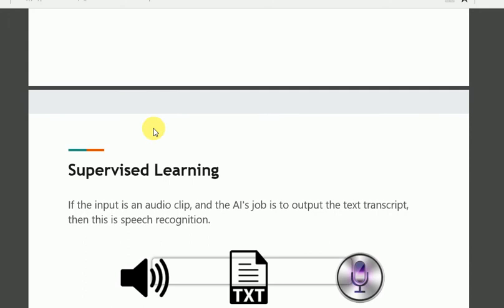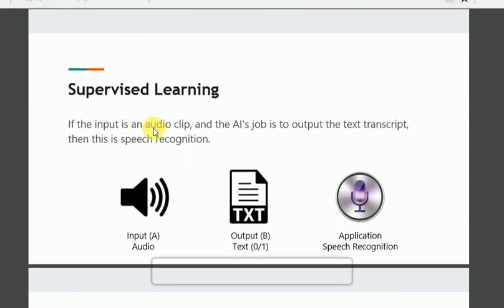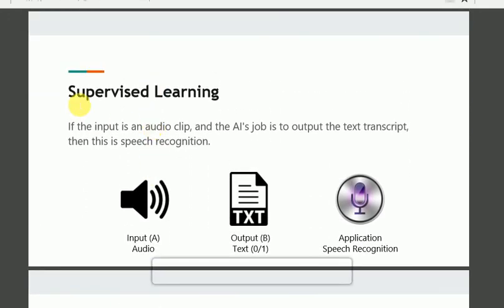So these are examples of supervised learning. I have explained in detail before what supervised learning is. So we can shortly say that it is A to B mapping. What is A to B mapping? A is input and B is output. When we map A into output, then we get the application.